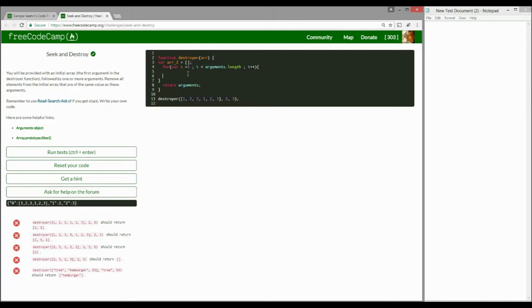Okay, now that we got this, it's going to iterate through all the arguments starting from the second index, which is 1. And what we're going to do is write push. We just want to push the rest of the values into an array. So let's just write that up: arguments[i]. That's it. Now let's see what happens.